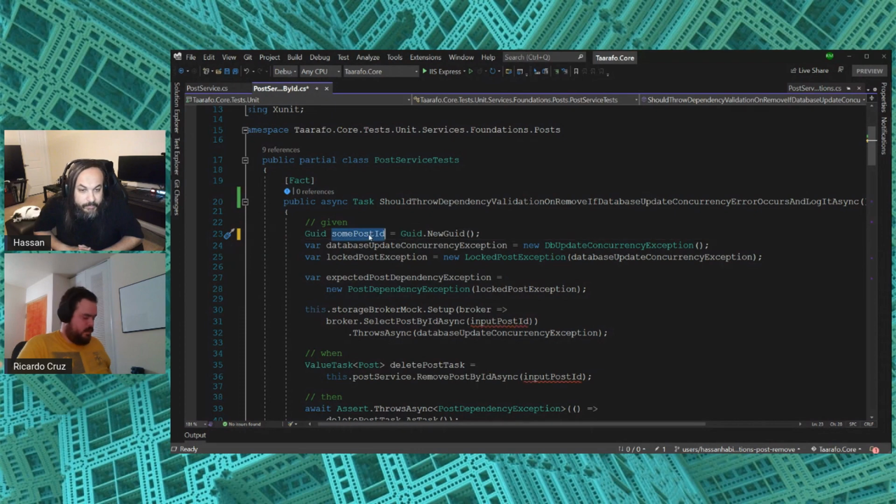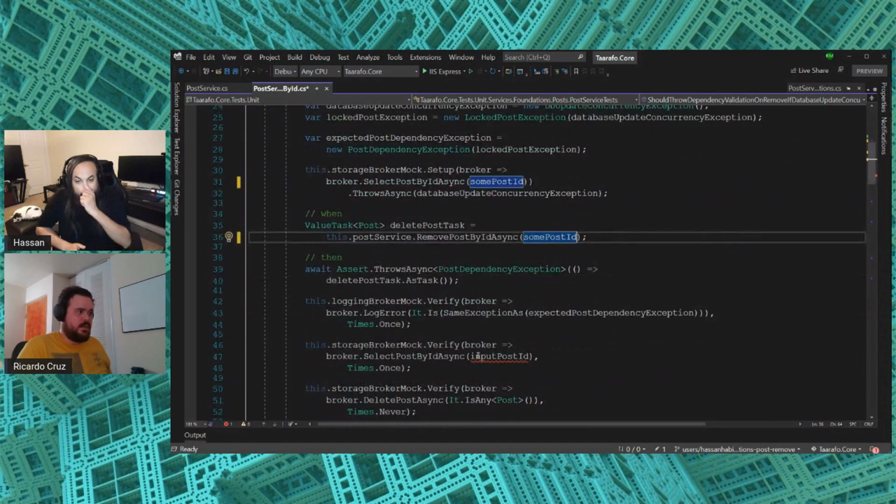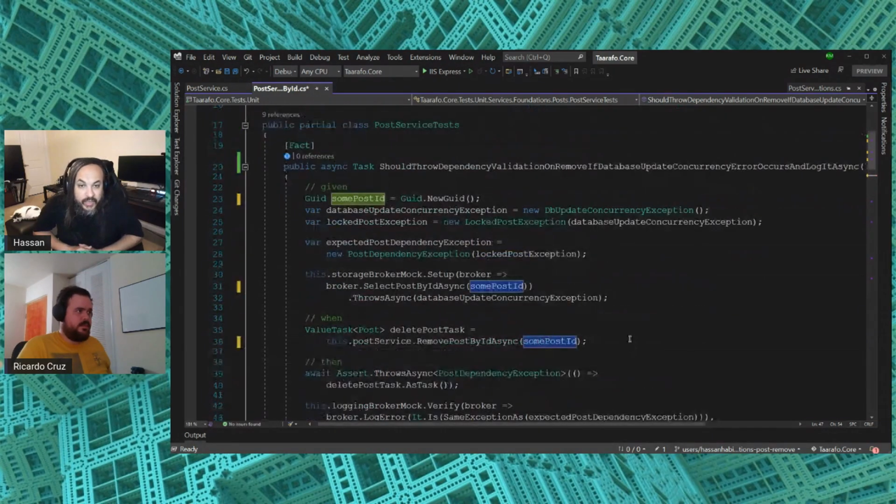So that's the first one. I guess I would have to change it for this one. Okay, now the second thing in here, let's see, you have database update concurrency exception.